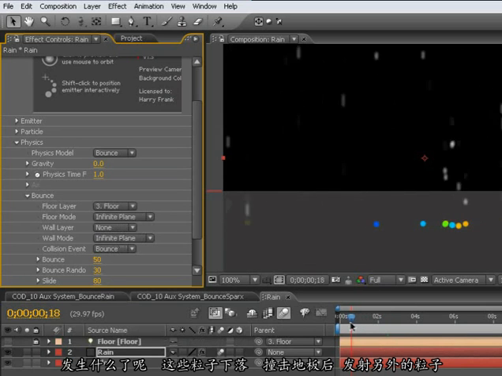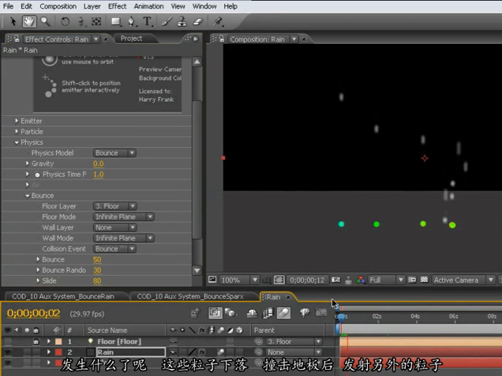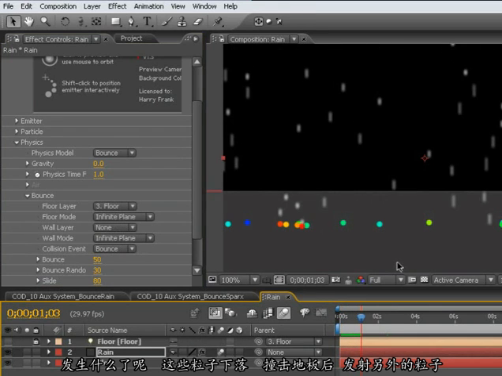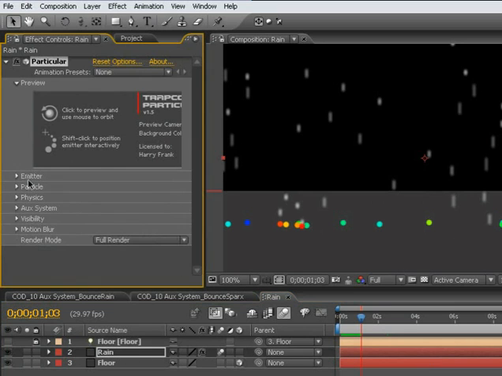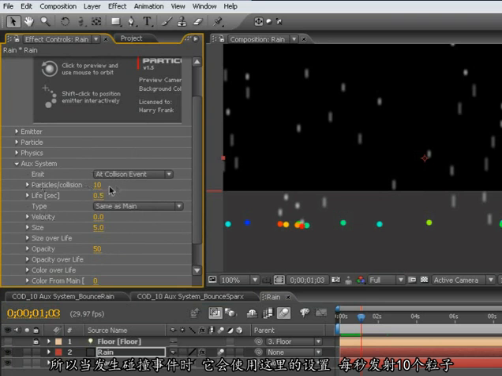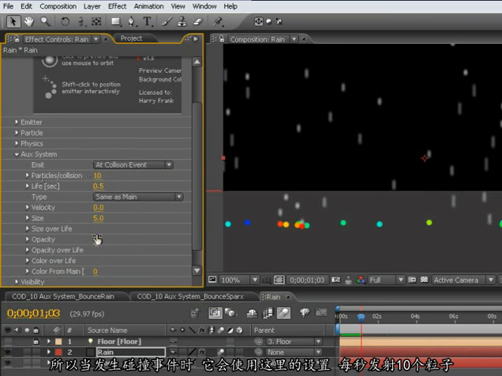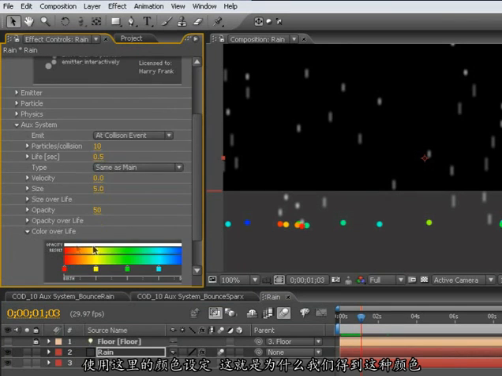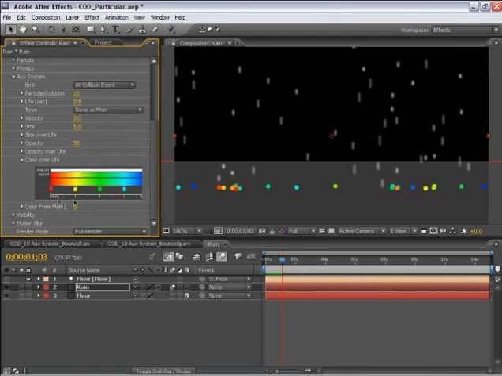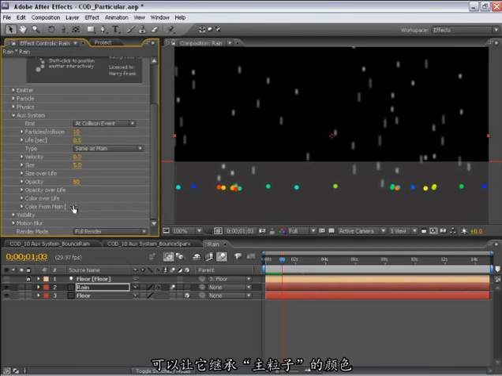Now what's happening is these particles fall and hit this floor layer. They emit additional particles. That's the aux system. So at this collision event, it is emitting 10 particles a second using all these settings here, using this color setting right here. That's where we get this little spectrum color from. I'm going to tell this to inherit the particle color.